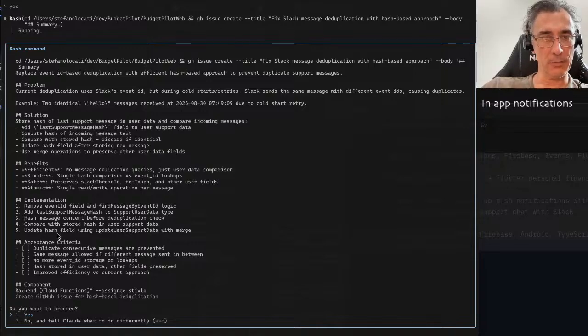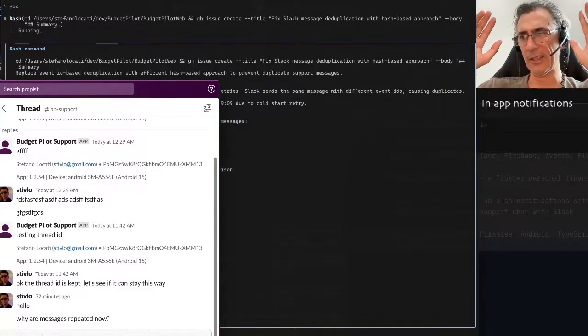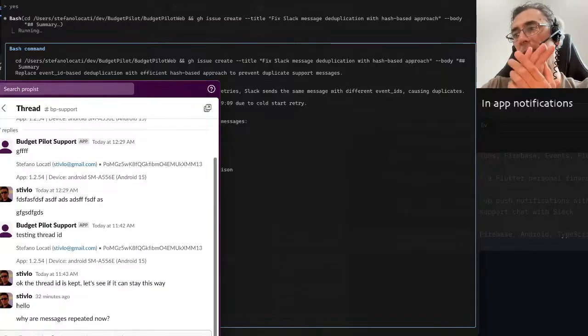Compare the stored hash, update fields, satisfy certain criteria. Duplicate consecutive messages are prevented, which I'm okay with. If I send hello and then hello again, literally the same five characters, then it will deduplicate the second one, which gives the advantage of being easy to debug, because otherwise the cold start thing is very difficult to debug since it's kind of a race condition.